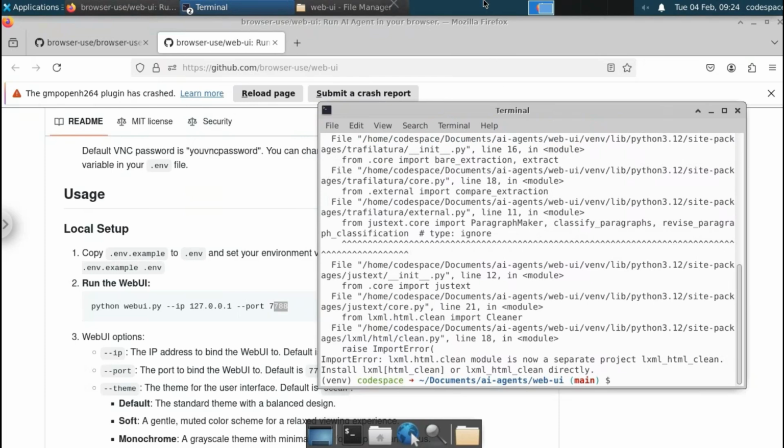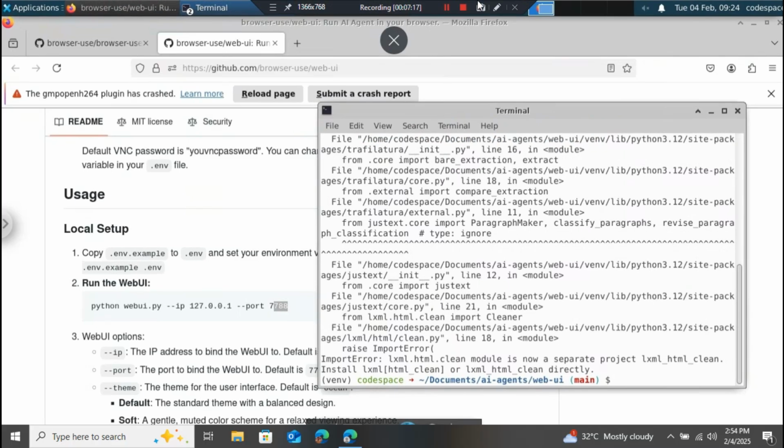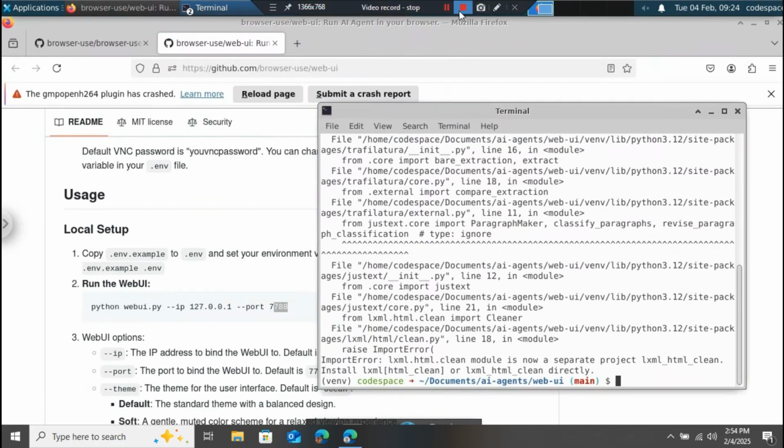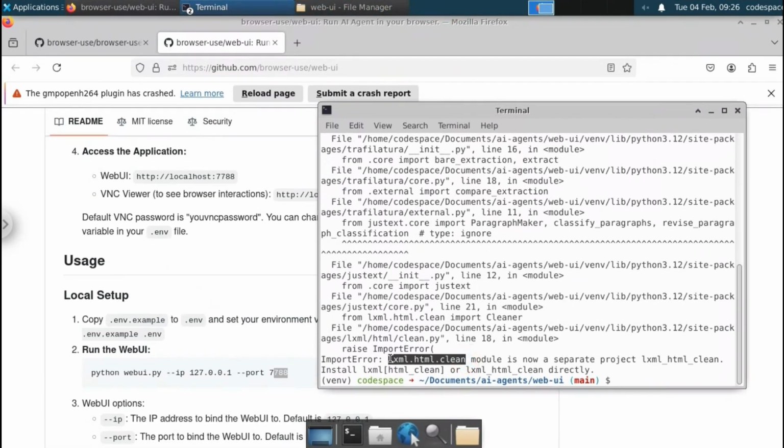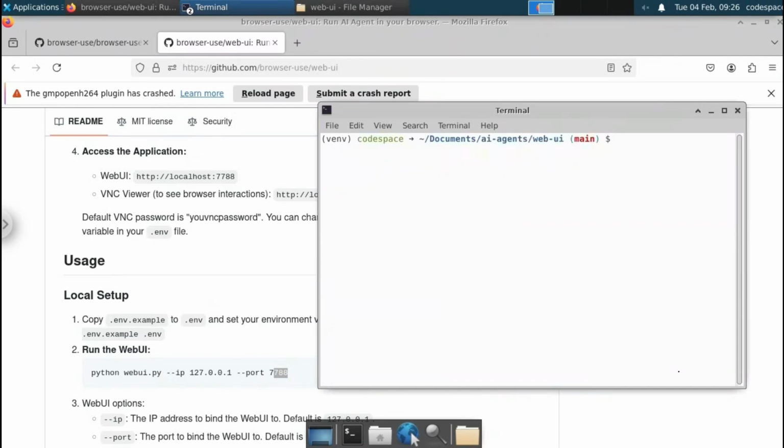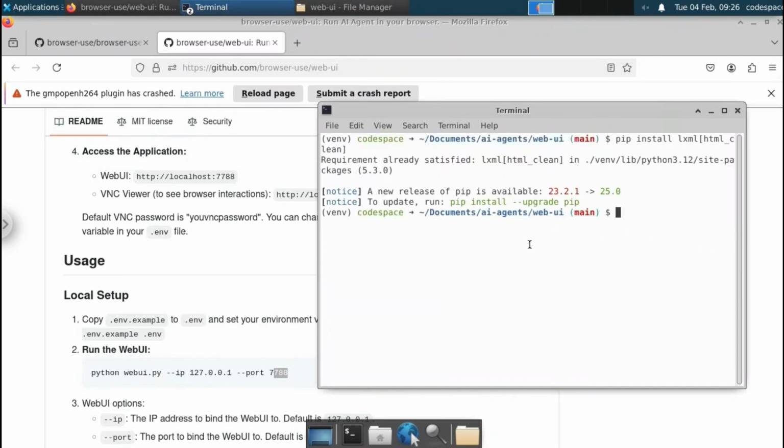If you are using Linux and you get an error like this, an import error saying the xml.html.clean module is now a separate project, just copy this, as we'll have to install that. Let me clear the screen. Just type pip install xml. I will provide a link of this pip command in the description. You can check that out, only if you are a Linux user. If you are using Windows, you don't get this.